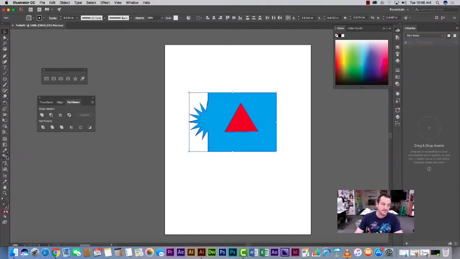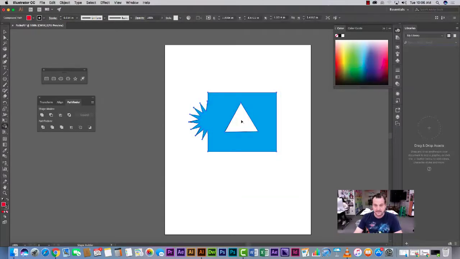So I'm going to go back to the shape builder tool. I'm going to hover over it, hold down the Option key, and click and release. And now you can see I punched a hole into this shape. Okay, pretty cool. Now, let's talk about the Pathfinder panel and the commands on that.